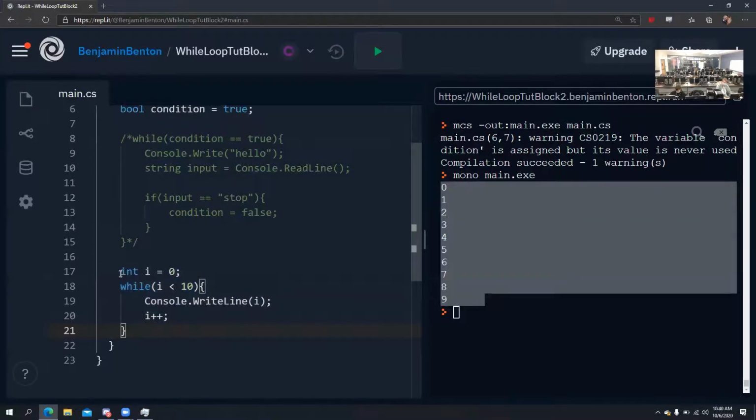What is different about this I versus a for loop? What is the difference between doing this and this? There's a big one. Really big, important difference.